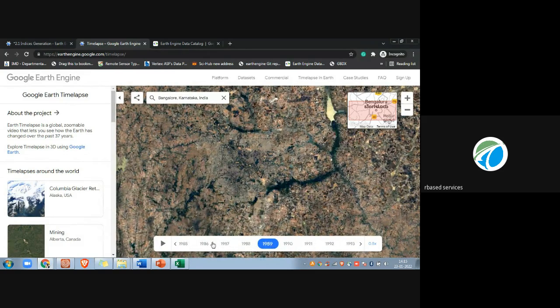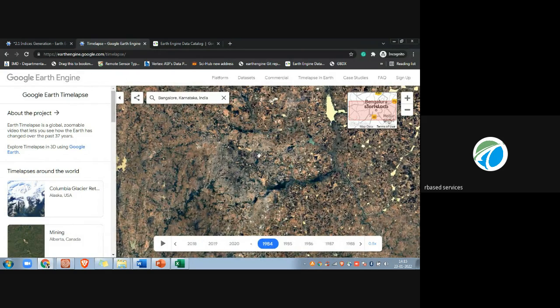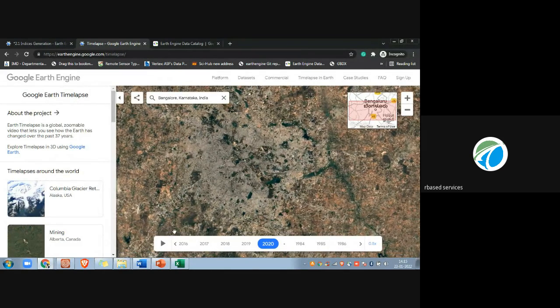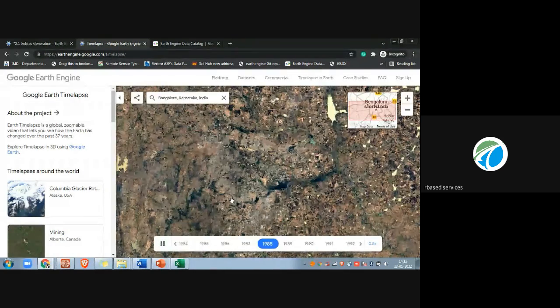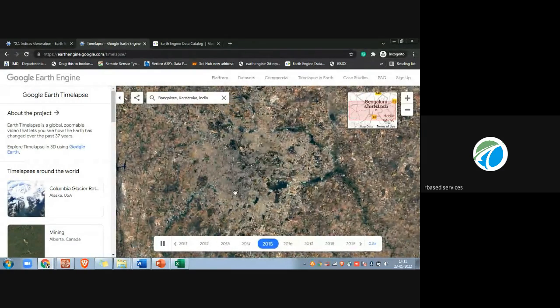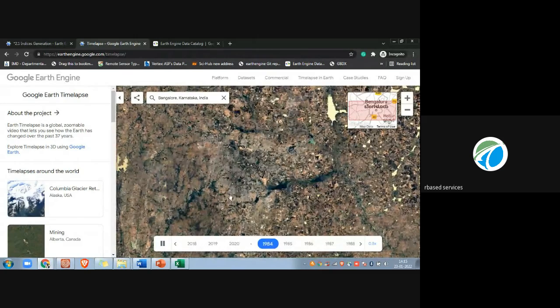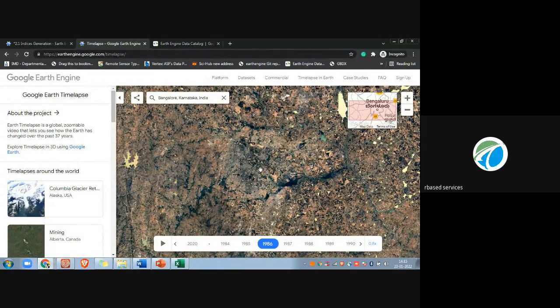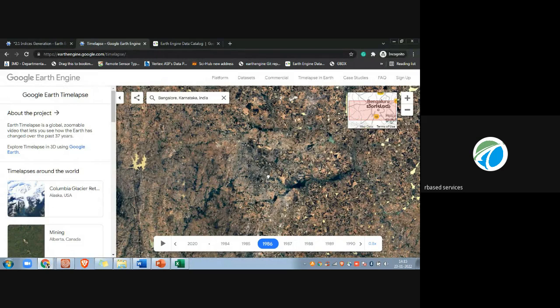Suppose if you look at the year 1984, this is my piece of land, and if you look at 2020, you see a lot of urbanization has occurred, and this lake has shrunk. And if you play this button, slowly you can visualize the timelapse, how with time the urbanization has occurred. So this link will help you. This Earth Engine Timelapse link will help you get to know a place, meaning what changes have occurred over a certain place.